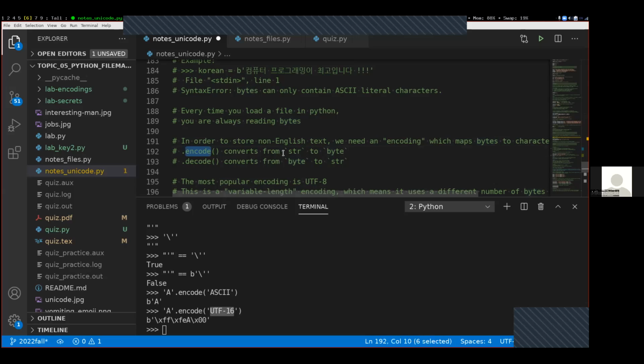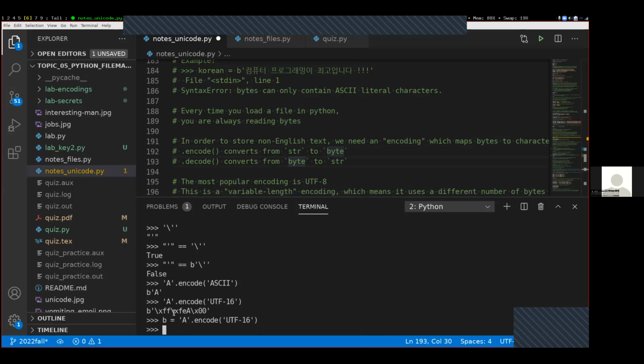So the encoding, again, goes from a string to bytes. The decode converts from bytes back to a string. So if I say B equals this thing right here, and I do B.decode UTF-16 like that, then I'll get my A back as an actual string. So decode removes the B out in front, gets rid of all this gibberish, and makes it back into something semantically human readable. Encode converts from the semantically human readable thing to the computer gibberish that starts with the B.